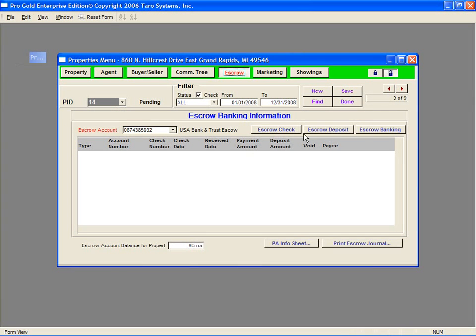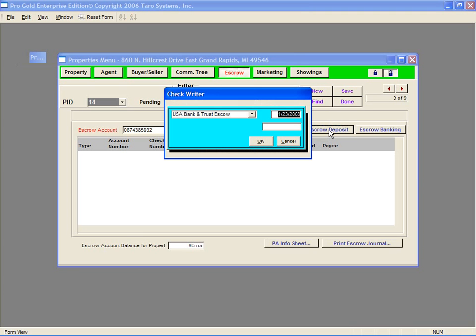In the Escrow tab, there are three buttons to access functions of the account: Escrow Check, Escrow Deposit, and Escrow Banking. Before selecting an option, verify the correct account is selected in the Escrow Account drop-down on the left side of the screen. If the account is blank or incorrect, select the correct escrow account for the property. To establish the balance for the property, select Escrow Deposit. It will bring up a little form for entering the deposit details.